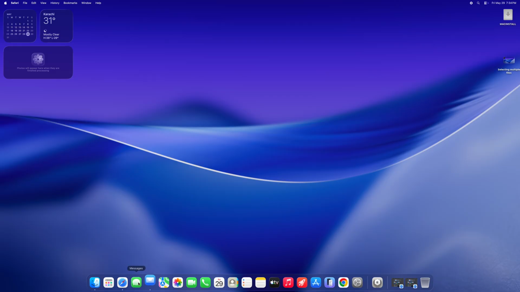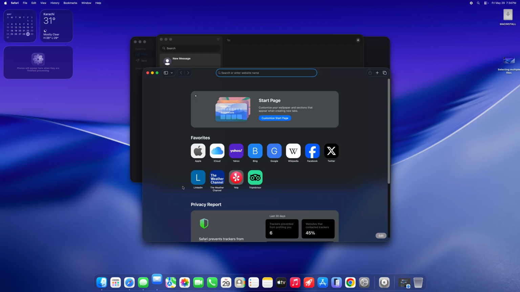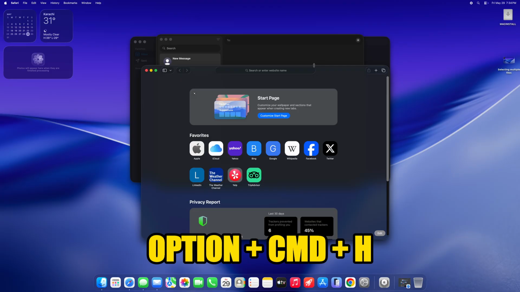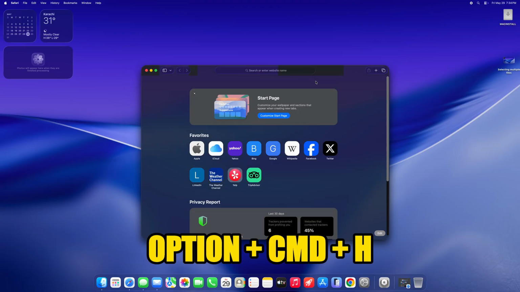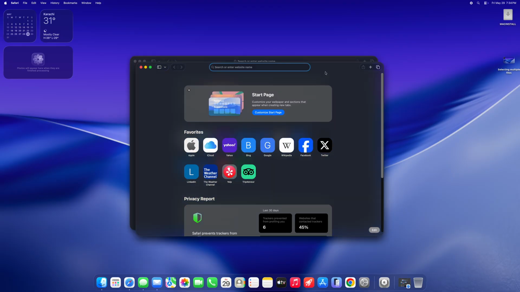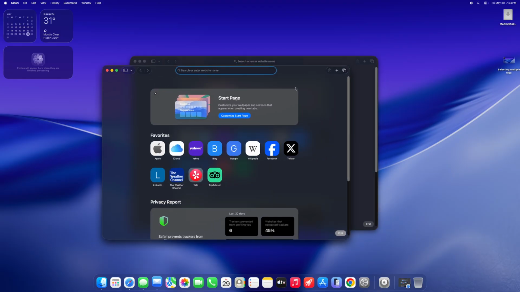First, let's use the fastest keyboard shortcut method. Open a few apps or Finder windows so you can see multiple windows on the screen. Now press Option, Command, and H together on your keyboard. As soon as you press the shortcut, macOS hides all the background apps and keeps only the current app visible on the screen. This is useful when you want to focus on one app without manually minimizing everything.